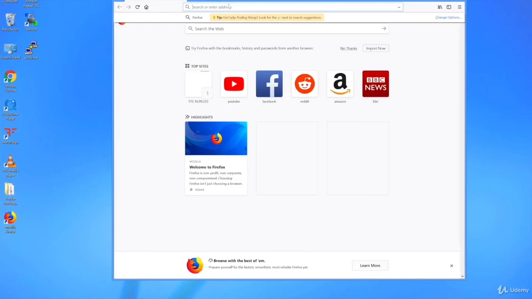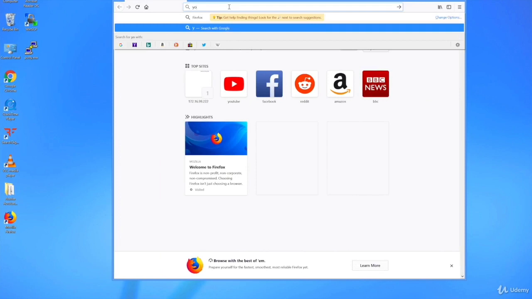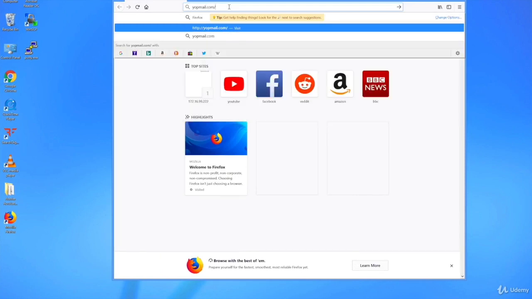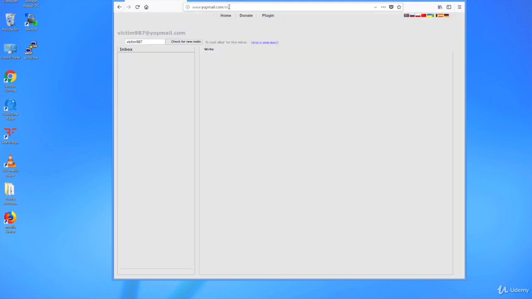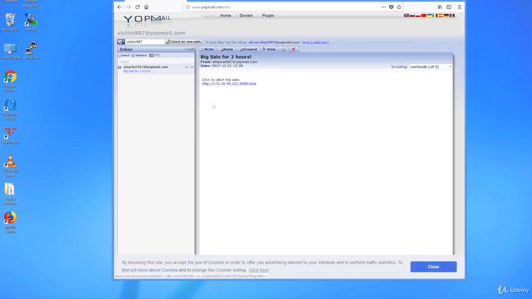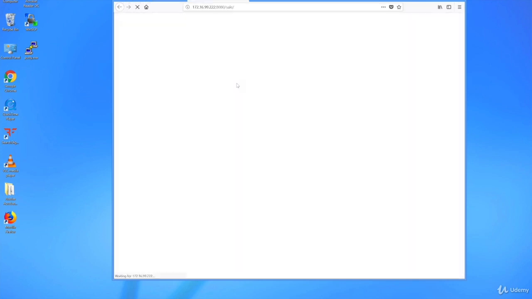The victim opens the email in his or her Firefox browser, which is the latest version. When the victim clicks the link, a warning message which says Firefox prevented this site from asking you to install software on your system appears. If you click the install link directly in the website, nothing changes. You're not allowed to install the add-on.